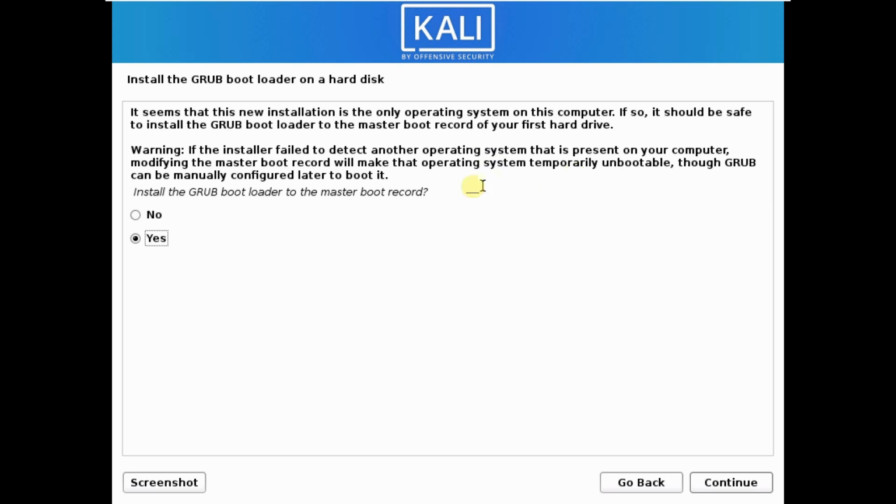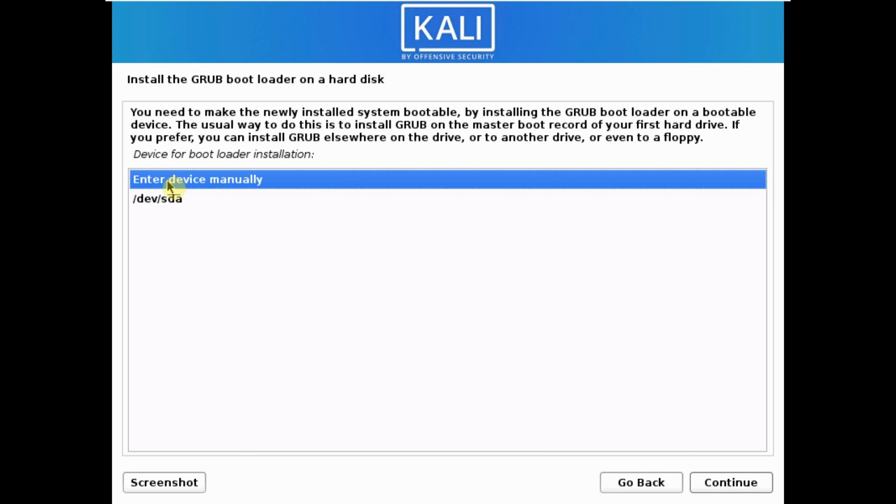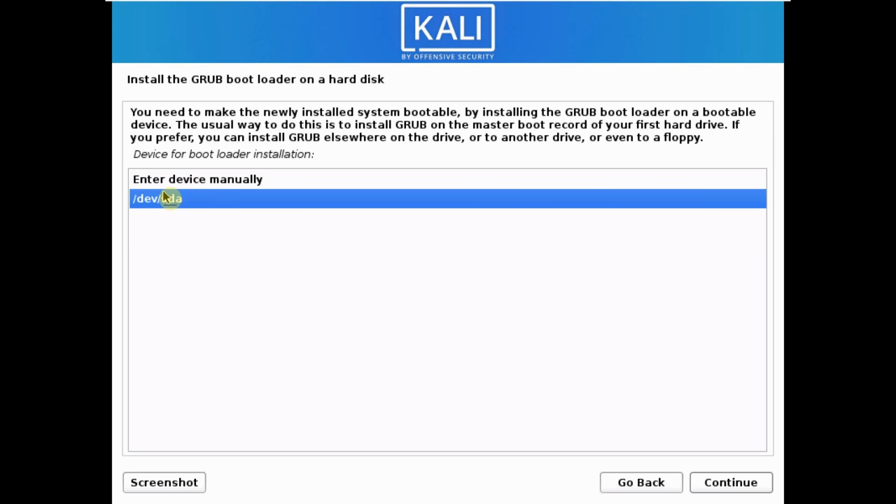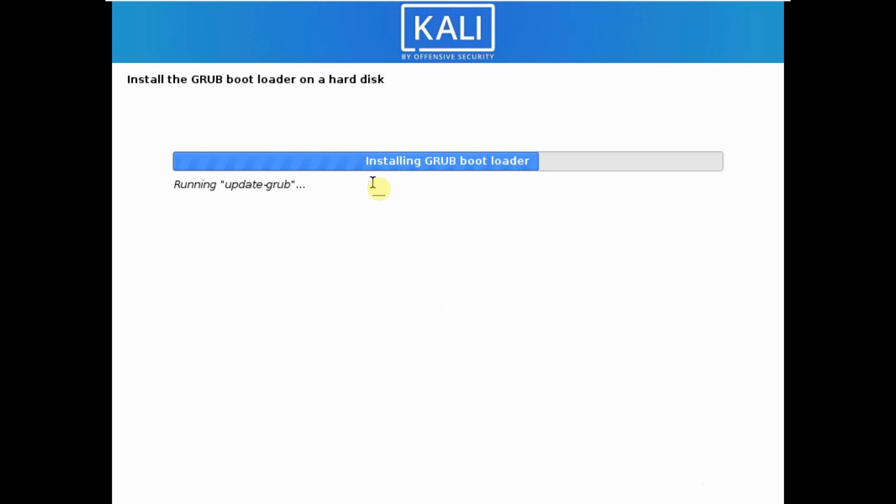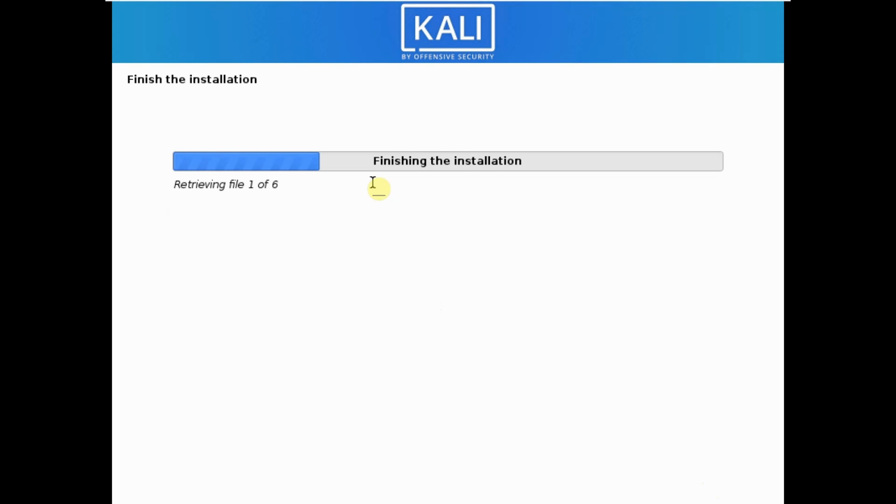Cool. Now it's confirm if you want to install the Grub bootloader to the MBR on the system. I mean, you can not do this, but in this instance, that would mean you couldn't boot into an OS. So you're going to want to install Grub bootloader. So click continue. It's now going to ask you what device. You can enter it manually, or you can just select dev SCSI disk A. And we're getting near the finish line.